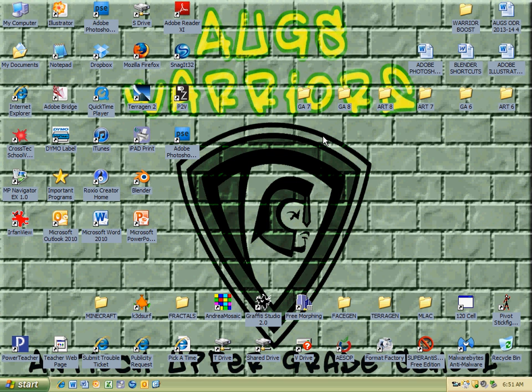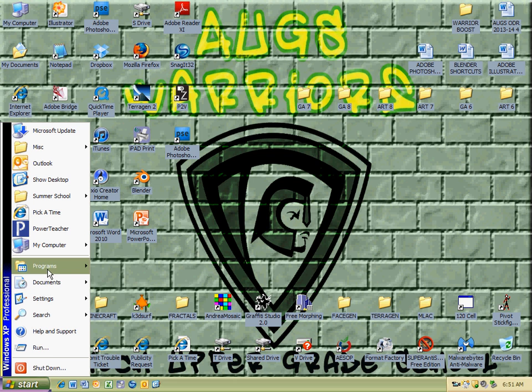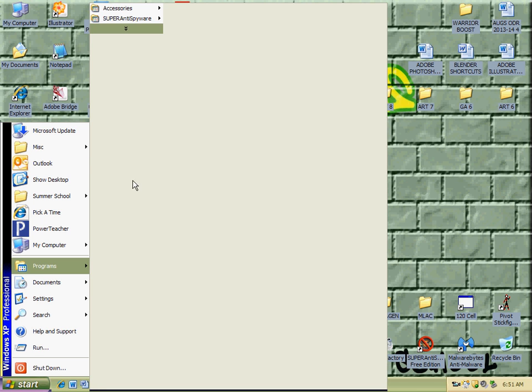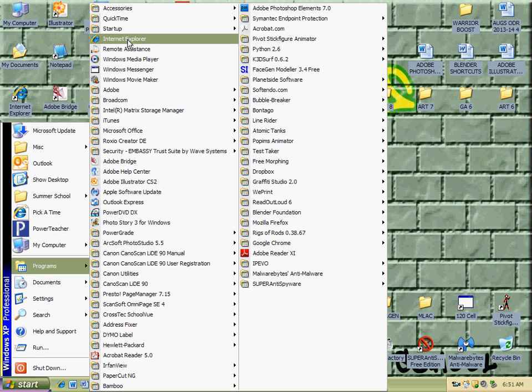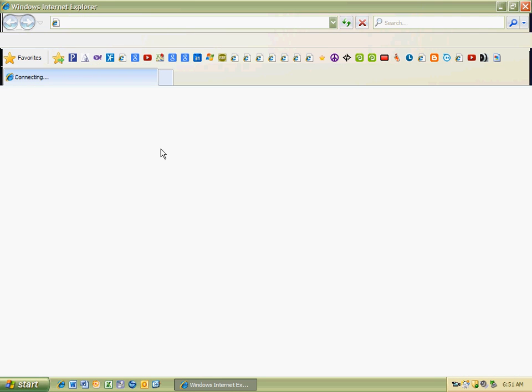Okay, let's save an image from the internet to our T drive. So the first thing I'm going to do is go to my internet browser, and it's the Internet Explorer. If it's not here, go to Start, Programs, and then just go ahead and find Internet Explorer. So two ways to get to it, here and here. So I'm going to go ahead and open up Internet Explorer.